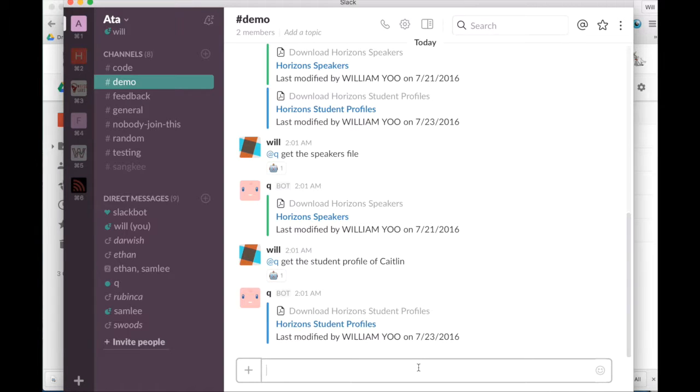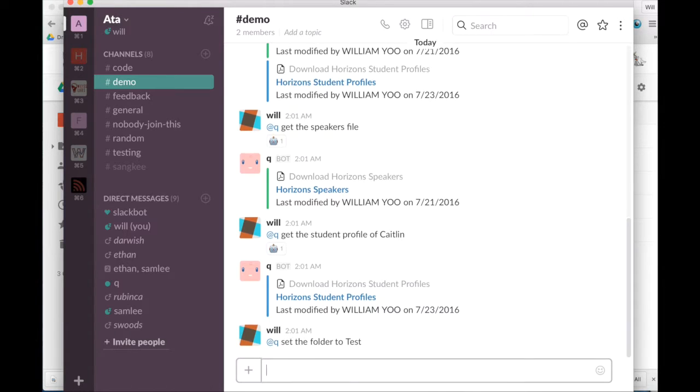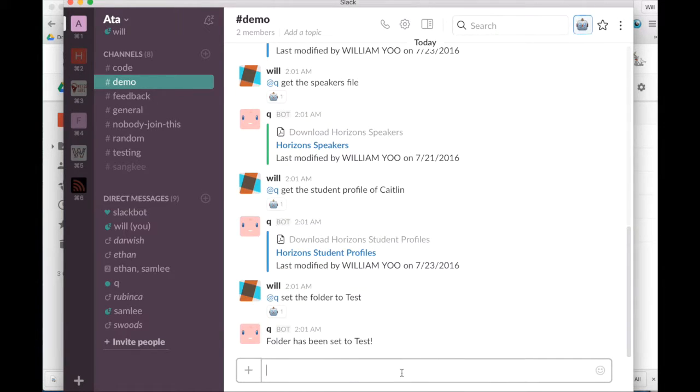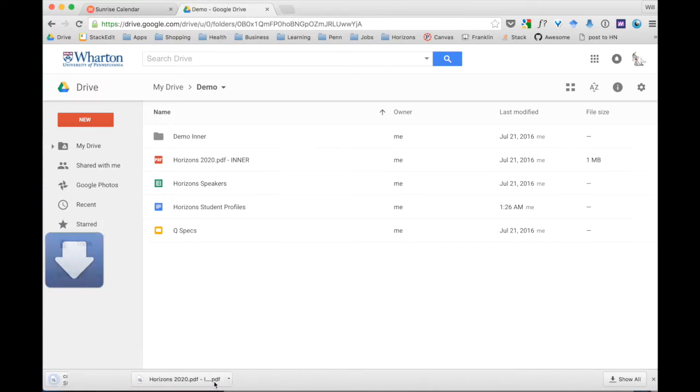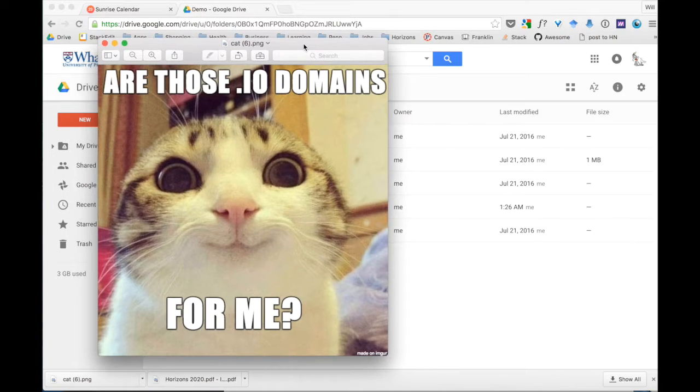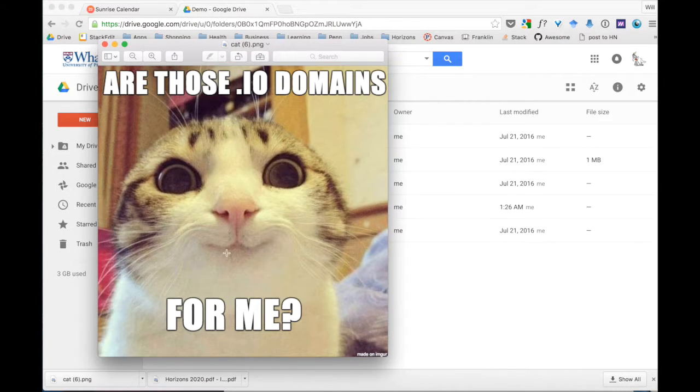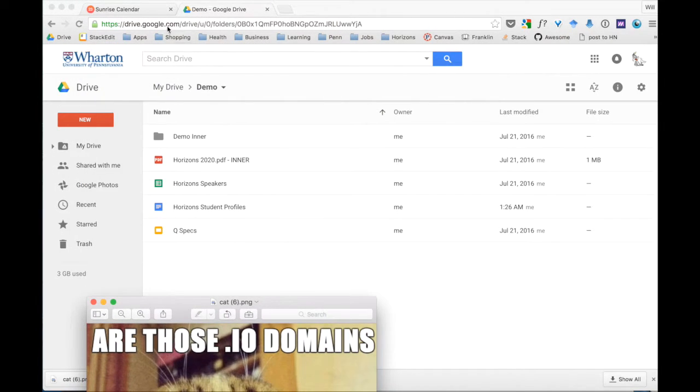The best thing is Q is constantly learning. So the next query I'm going to make didn't work the first time or the 7th time, but after a while it did. Another thing we've included is allowing you to reset folders. You can download folders and files right from Slack. Notice how I've switched the folder to test.